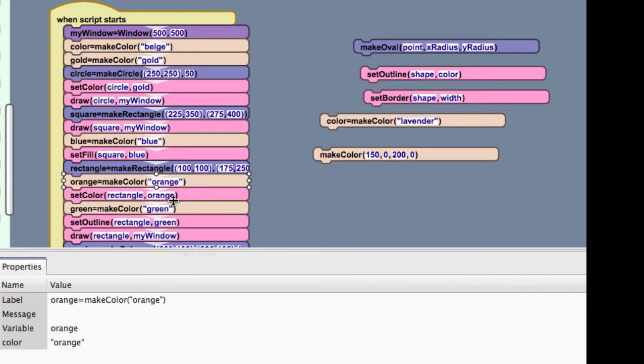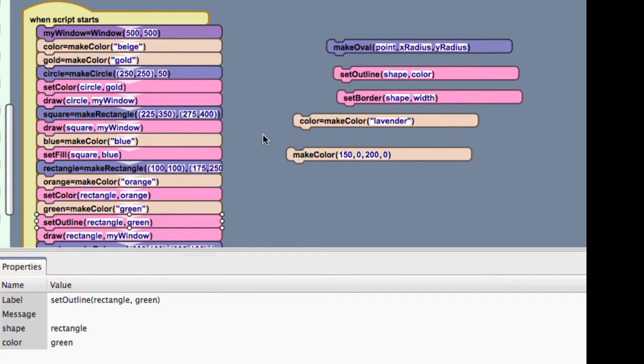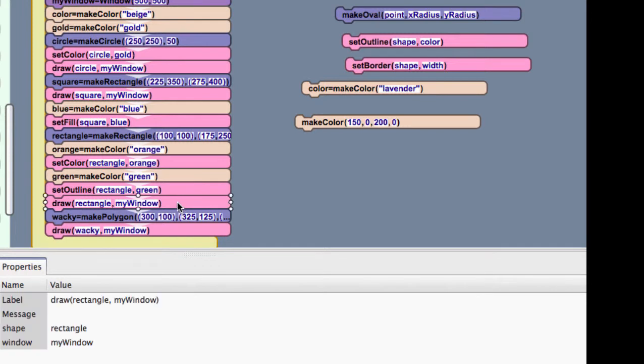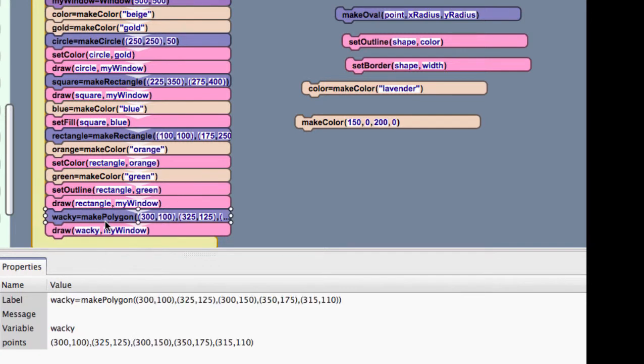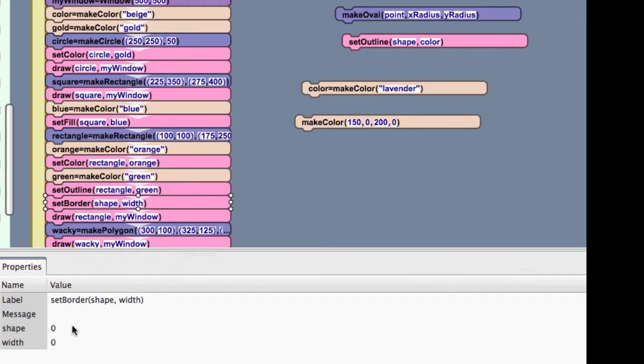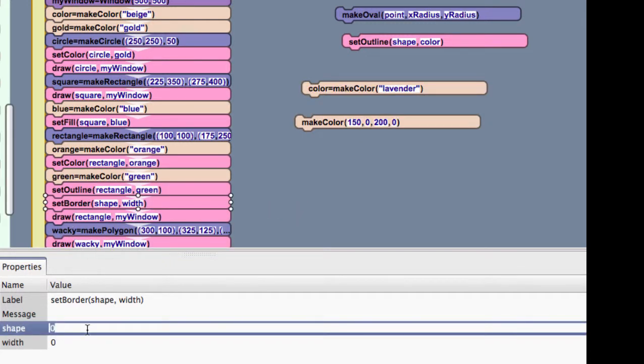And then I've made it orange, so I've got orange here, set color to orange. And then I've got a green here, and I've set my outline to be green, and then I am drawing my rectangle. And then I have this wacky polygon, which I've left in the default color. So let me stick this set border in here so you can see how that works, and then we'll draw this so you can see the whole thing.